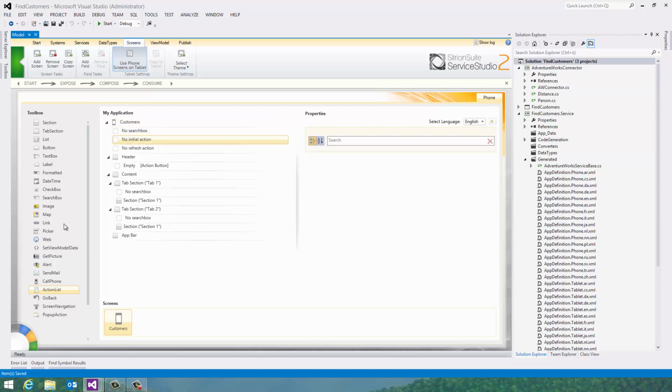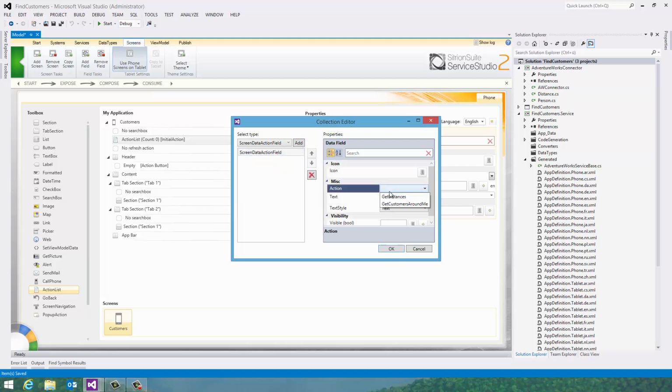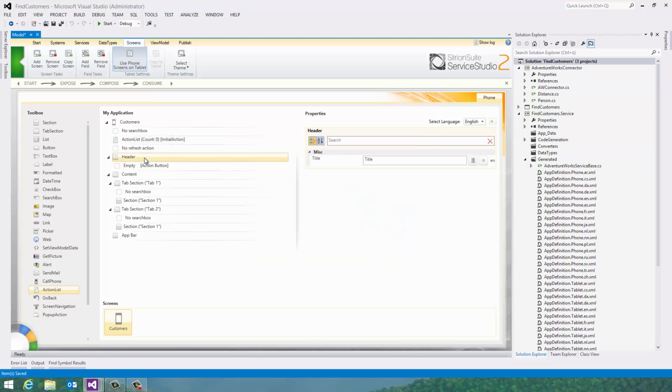Going back to the screen, we can now see what we can do here. The first thing I would like to do is get my list of available distances. To get the list of available distances, we simply add an action list to the initial action of our first screen, and we call the action get distances.